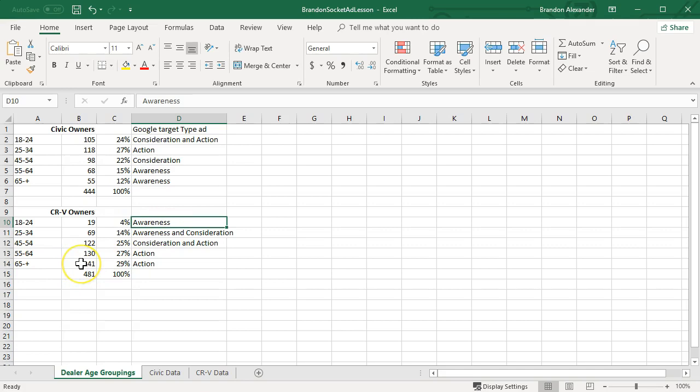But 65 plus is the largest group. I probably know why. My father is 73 and he drives one. He sits up higher. He feels safe. He loves the technology. He sees everything. He just feels really good and it doesn't hurt his back. 18 to 24, it's more of a family vehicle. It's kind of like the minivan for kids, right? So they don't want one.